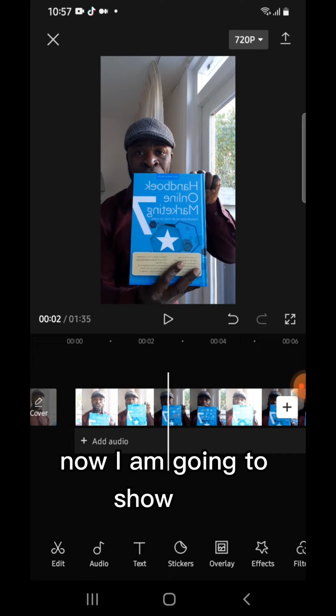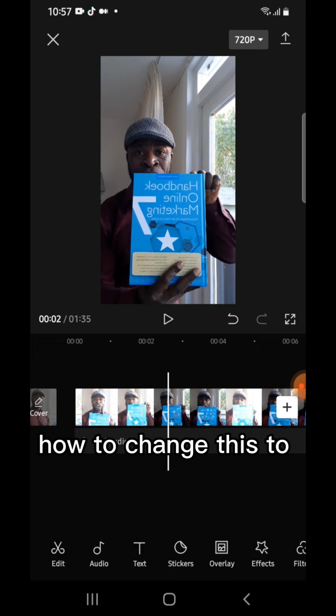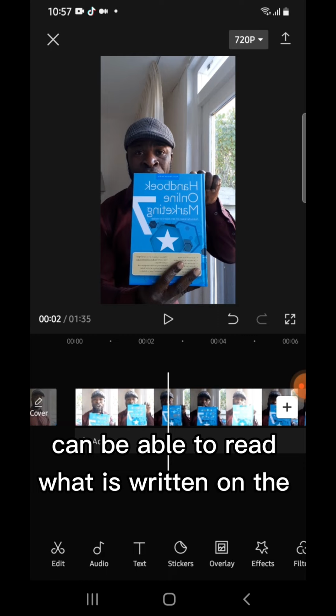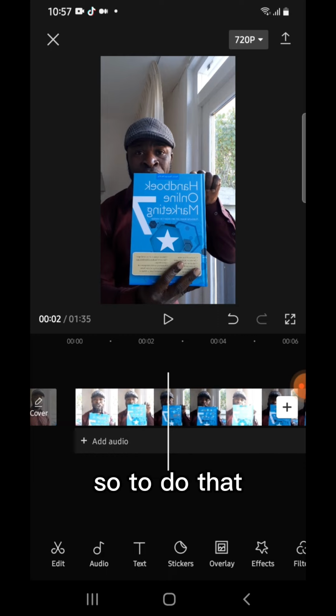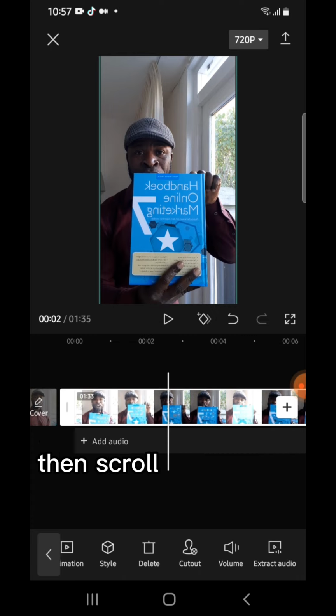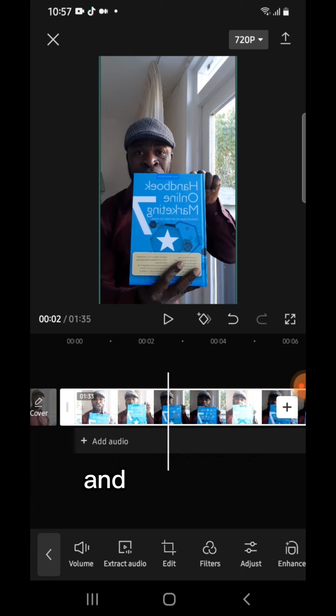Now I am going to show you how to change this to the normal format so that any person viewing your video can read what is written on the book cover. To do that, tap on the video here in the timeline to select it. Then scroll down from the toolbox here and go to edit.